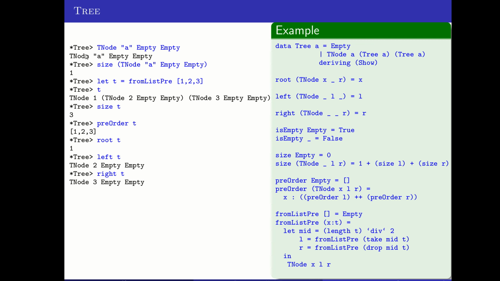So in the case of this one, it would have accumulated the 1, and then it would call the size on one of the empties and size on the other empty, getting 0 and 0. And so its result for size would be 1. Okay, and root just gives us the value of the current node, and left gives us the left subtree, and right gives us the right subtree, or the first subtree and the second subtree here.